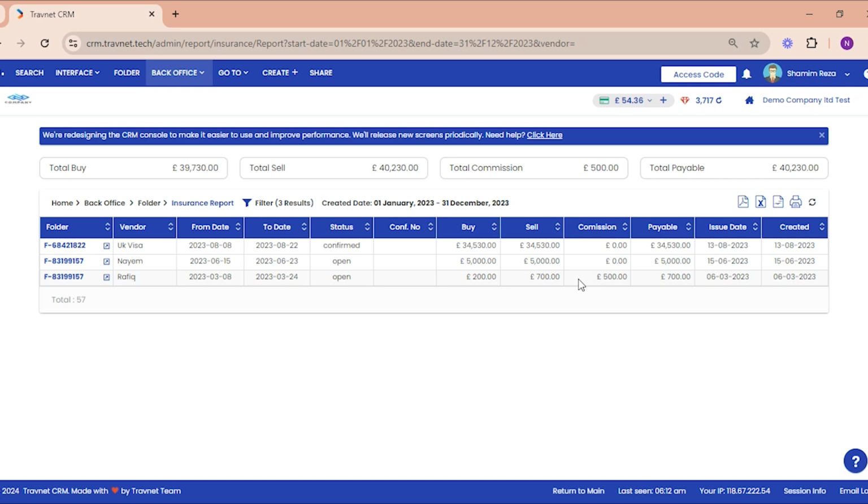The 4 boxes will now show the total buy, sell, commission, and payable amounts for all the insurance in the folders that were created during the specified dates of the report. From the top right corner of the list, you will see the Refresh button, button to print, and buttons to download CSV, Excel, and PDF files of the report.